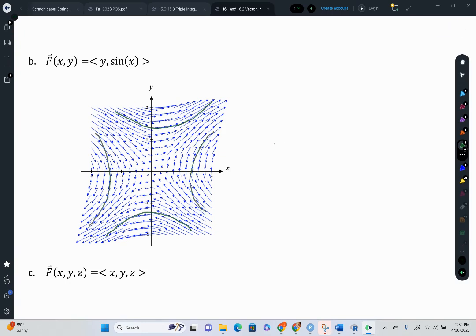So that's kind of our flow line. And if we go a little bit higher up, we see it goes up and then comes down, and then goes down and then comes up. So the closer we get to the origin, the more peaked those hills are. All right, let's see a three-dimensional one.